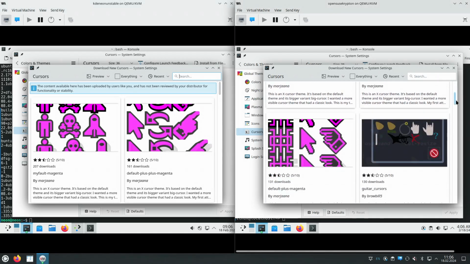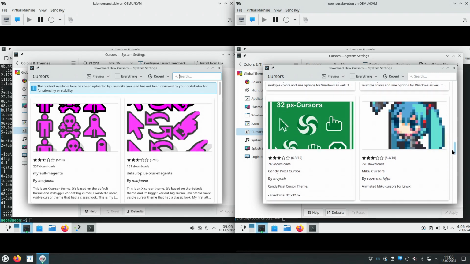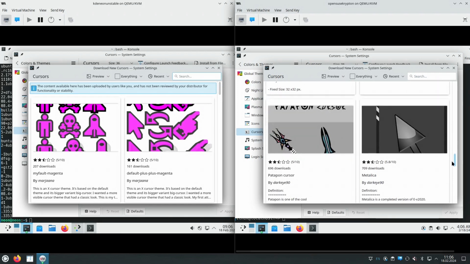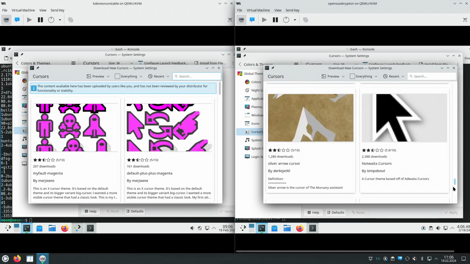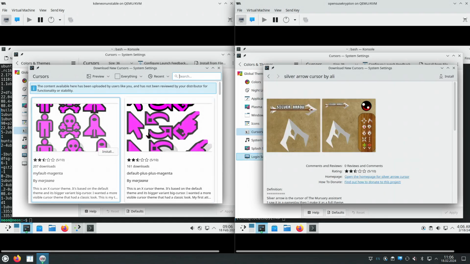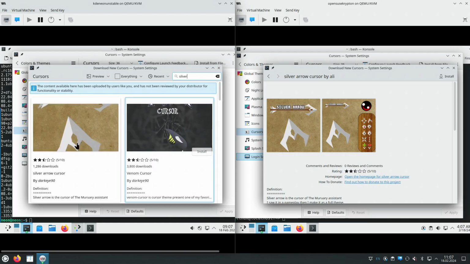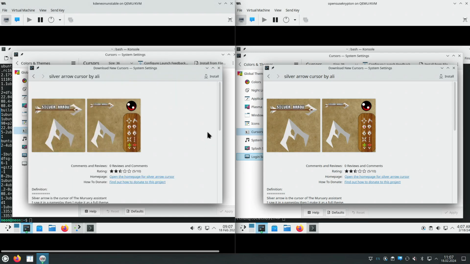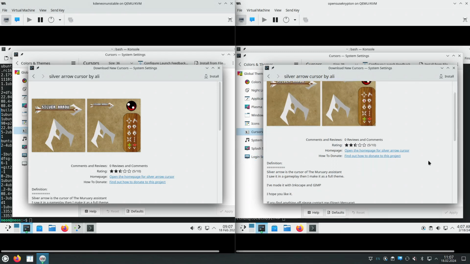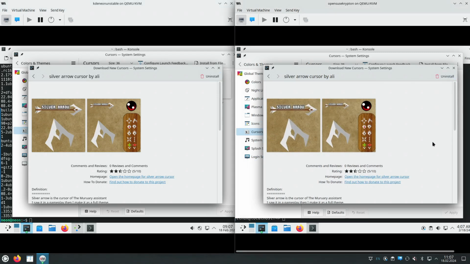Okay, do we see something that's at least acceptable? Silver arrow. Okay. Search for silver. Search works. Silver arrow, click on it. Install. They should be installed already.